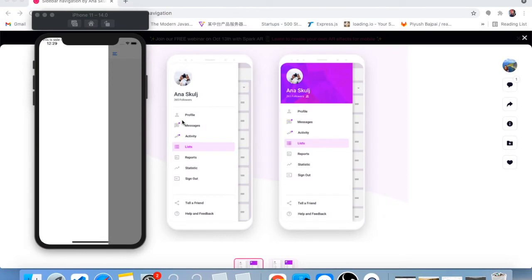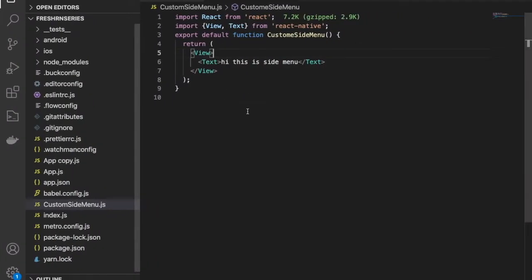So here you can see we have to create this kind of side menu. First thing first, we have this kind of profile and the name and then followers in the header. Then we have the middle part, where we can see the list, and we have this bottom part. So let's just focus on this first. Let me use some style. I'll use inline styling over here. So flex 1 so that you can see directly.